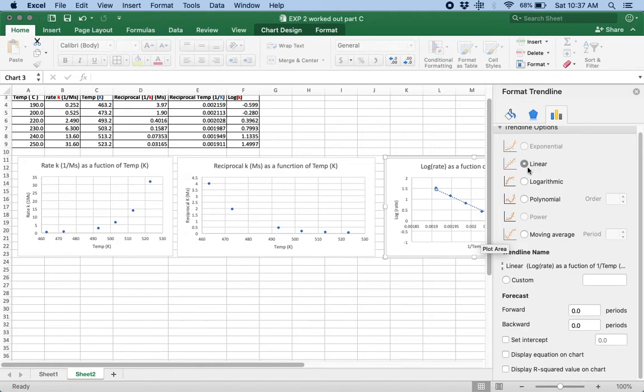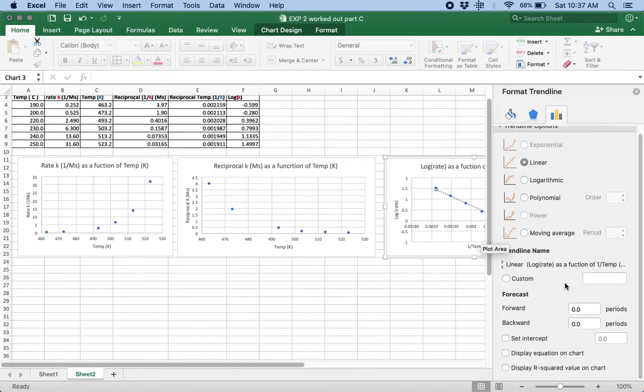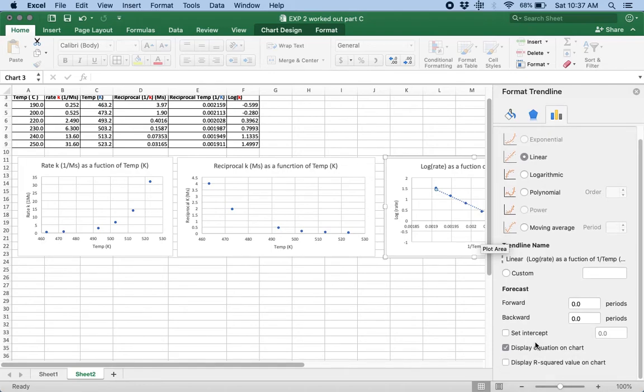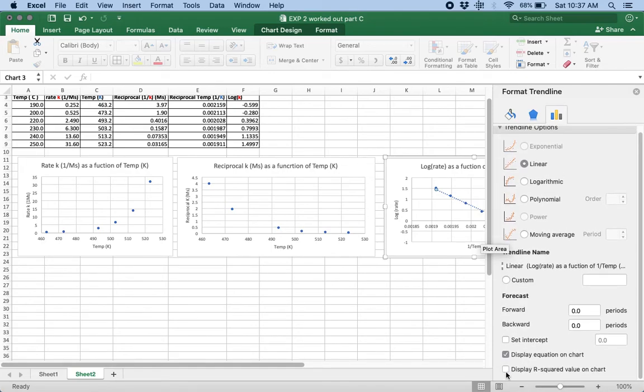You want to make sure you will have a linear trend line. You also, what you will do for us, is hit Display Equation, and for those of you who are graphing on a computer, you also need to display your R-squared. I'll tell you what both of those mean in a second.